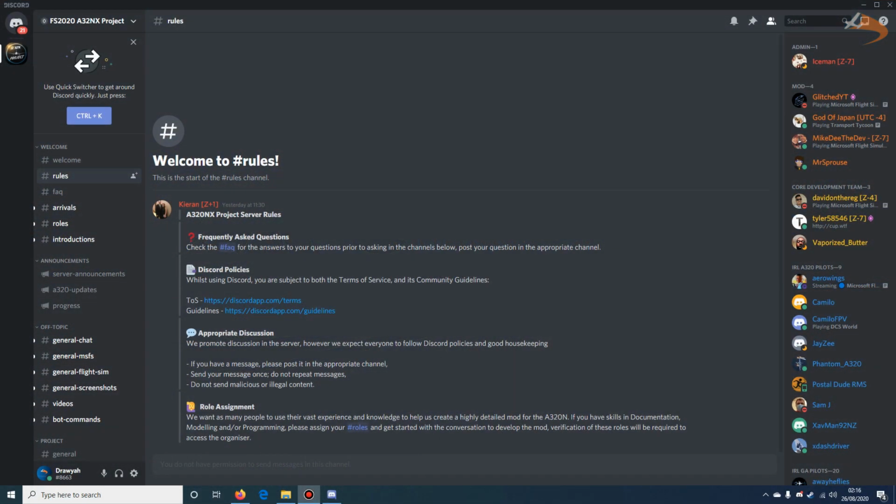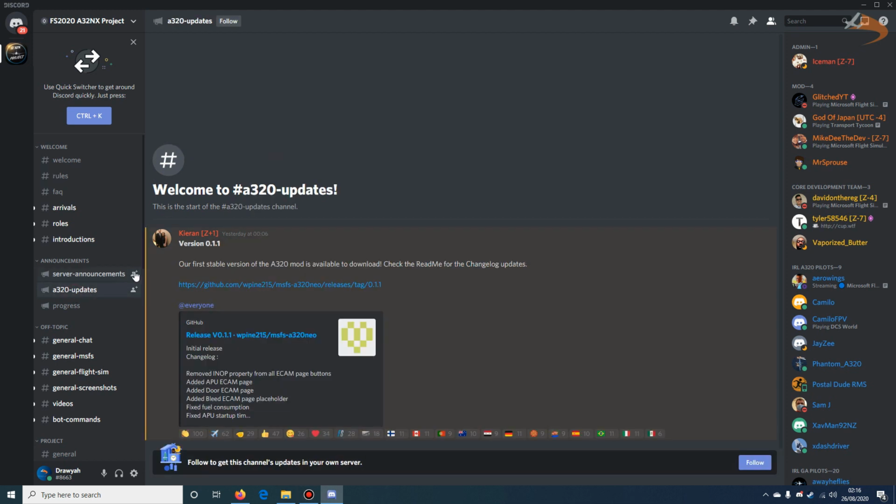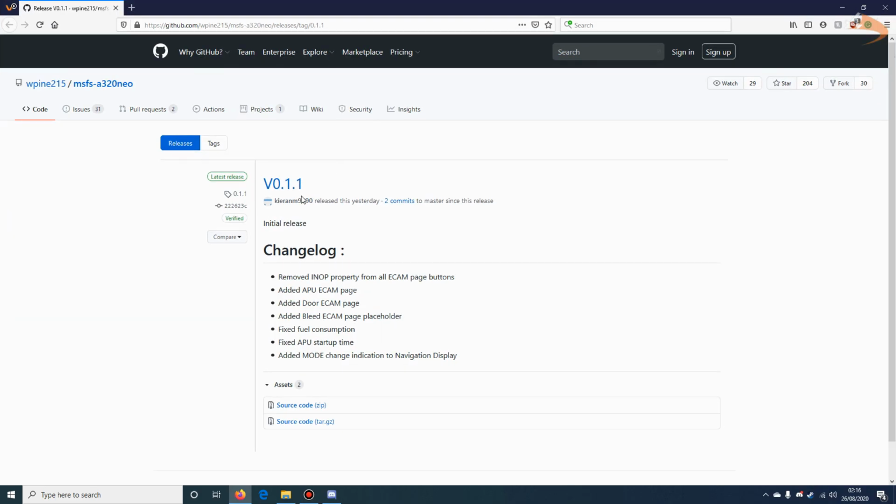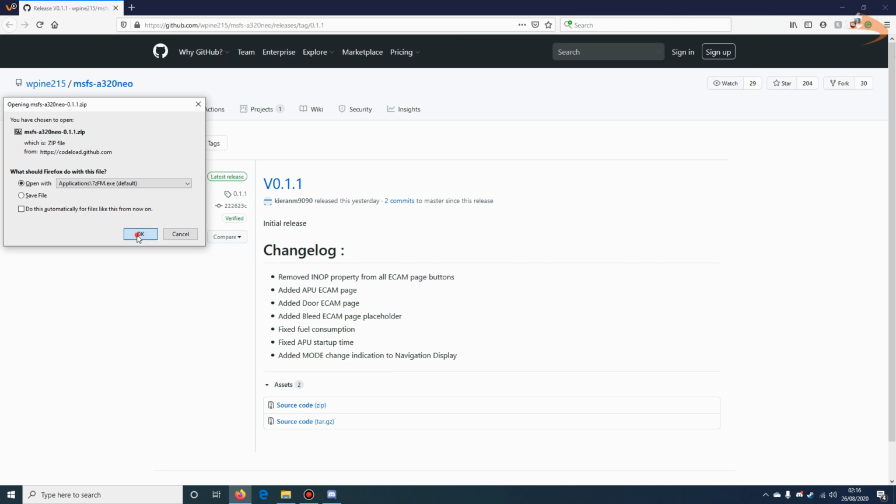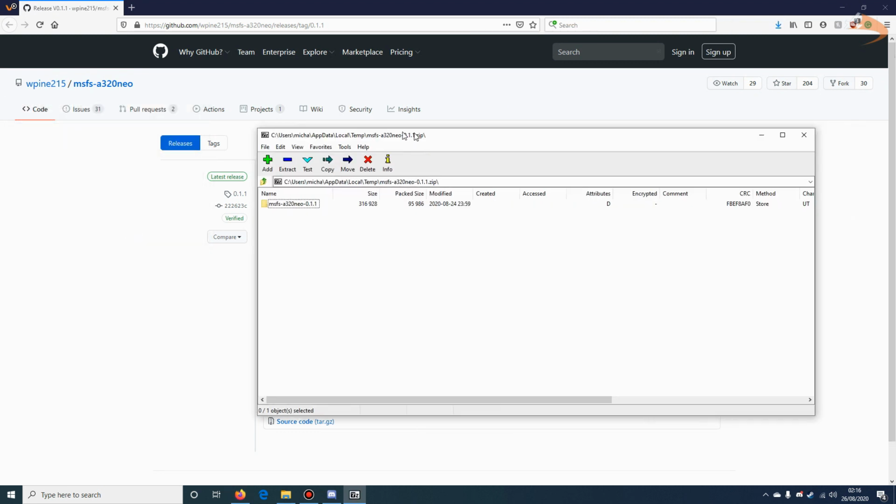Installation of the A320NX Project is very simple, and links to everything shall be in the description. So that includes the Discord server they run off of and the GitHub repository itself. All you have to do is head over to the A320 updates thread, where they'll update you with the latest version of the aircraft. Click on the link, and that will open a GitHub page. Head down to where it says source code, click on that. Open the file, and just like that, the aircraft now downloads to your local drive.